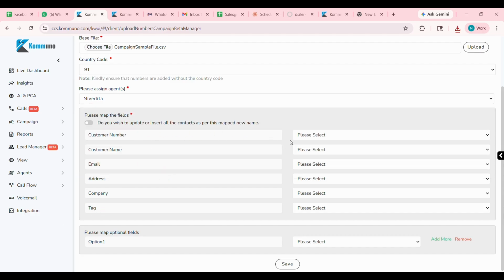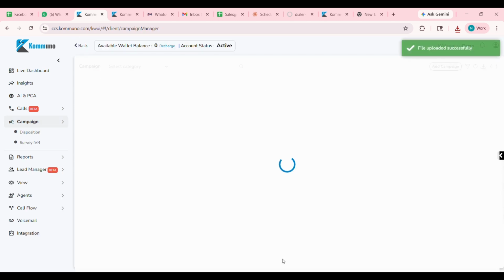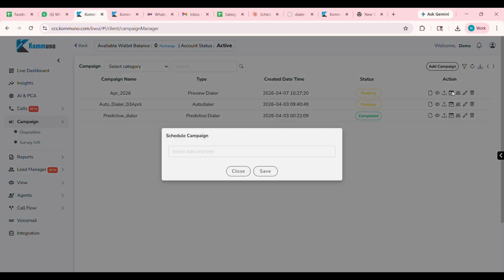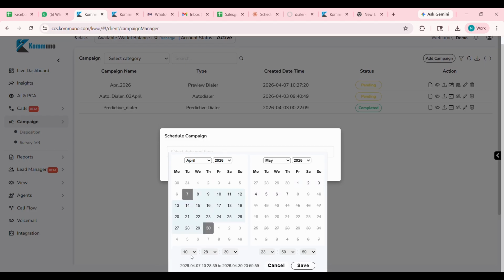Now we have to map the Excel headers. We have to tell here that customer number, customer name, and other options are under which heading in your Excel file. In the current uploaded file, the customer number is under the contact list and customer name is under the description header. Then we will save this. Now we have to schedule the campaign, which means when will the campaign go live? For that, we have to click on the calendar icon. Now we will select the date and the time. And then again, we will save it.